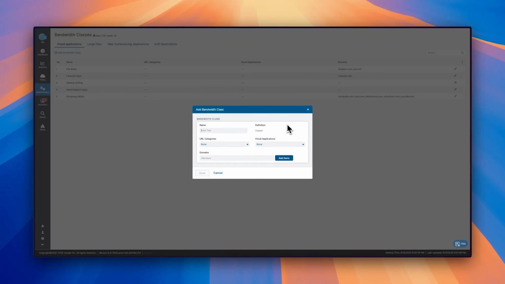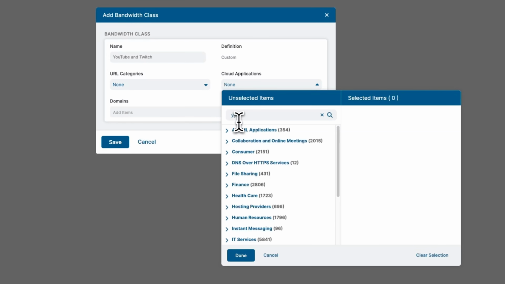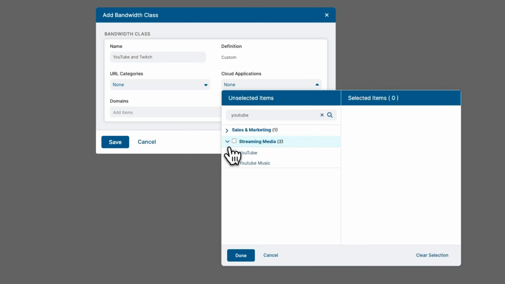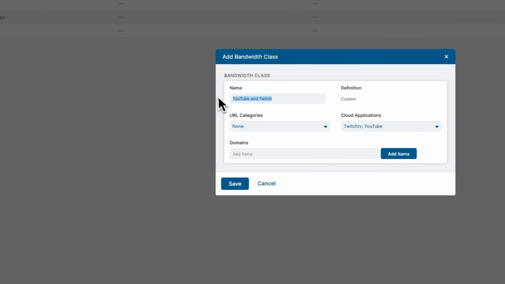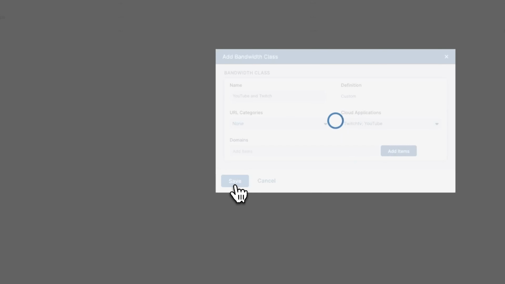Now let's talk through a use case for limiting maximum available bandwidth for a productivity loss application. In this case, let's set a limit for YouTube and Twitch. For the sake of example, I'm going to create a new bandwidth class that contains just these 2, and I'll add them as cloud applications. After selecting the 2 cloud apps and naming the bandwidth class, I'm going to go ahead and save.